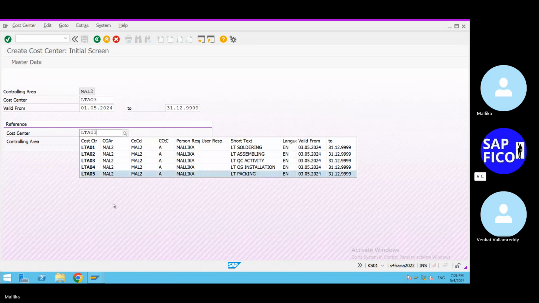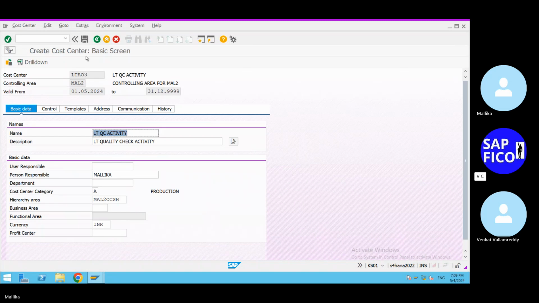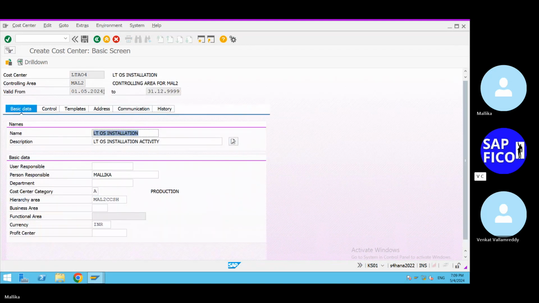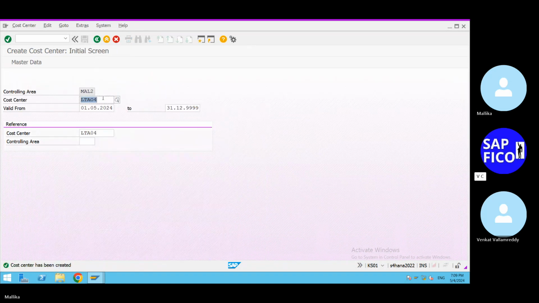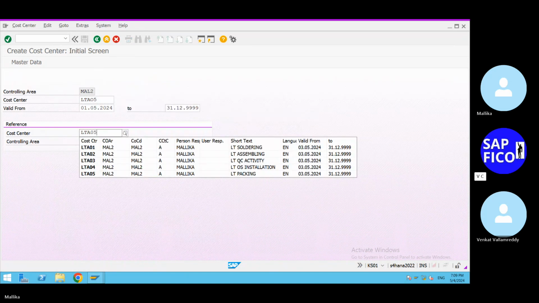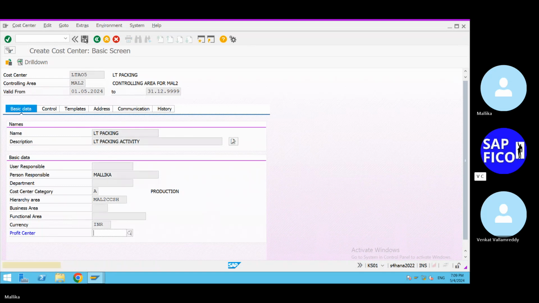No need to worry. So LTA03. Just give it like this. Automatically you can get it. Click on the enter, go to the save button and save it. And cost center is LTA04. Controlling area, MAL2. Click on the enter, go to the save button and save it. Then LTA05. Go to the controlling area, click on the enter, go to the save button and save it.